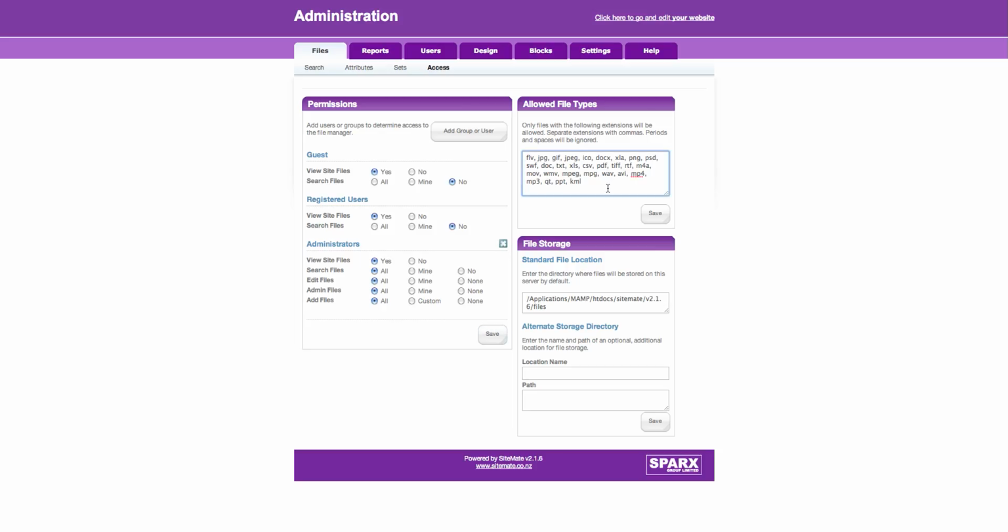And allowed file types, if you want different file types to be allowed to upload into your system, you can just add them here with a comma in between. Just new, maybe I want to make it a .doc or something like that. You actually don't need to put a dot behind it, just put doc like that. Underneath that we have the file storage, which is the standard file location. So this is the directory where your files will be stored on the server by default. So you don't probably need to change this unless you really know what you're doing. Same with the alternate storage directory. This is just if you want things to be stored optional. So you probably won't need to change that either.